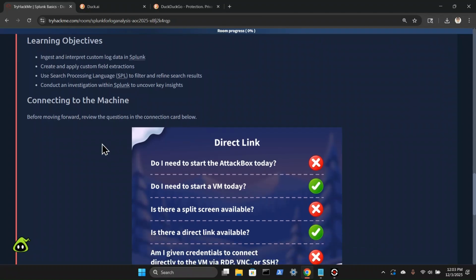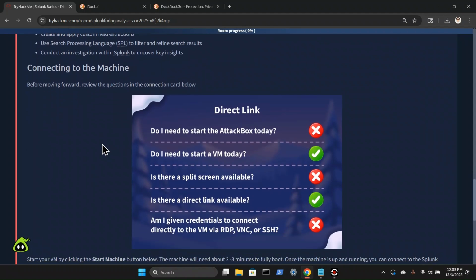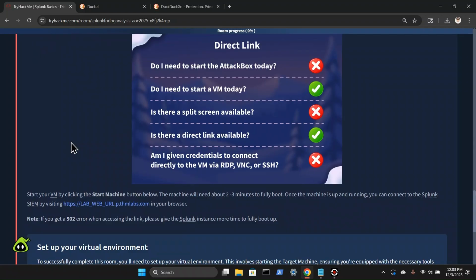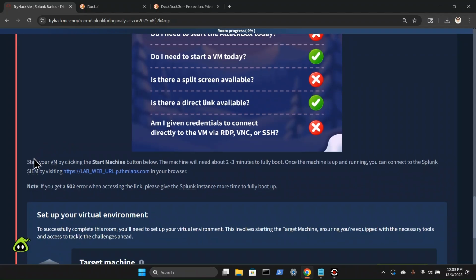So we're going to connect to the machine, and before doing so, we need to review the questions and the connection card here. Do I need to start the attack box today? No. Do I need to start the VM? Yes. Is there split screen available? No. Is there a direct link? Yes. And am I given credentials to connect directly to the VM via RDP, VNC, or SSH? No. So right here, we're going to start by clicking the Start Machine button.